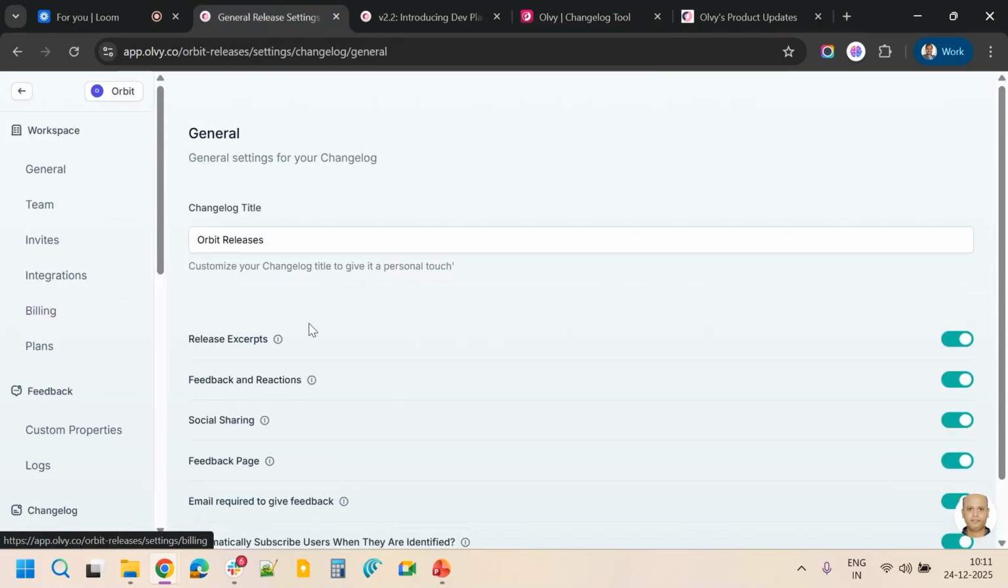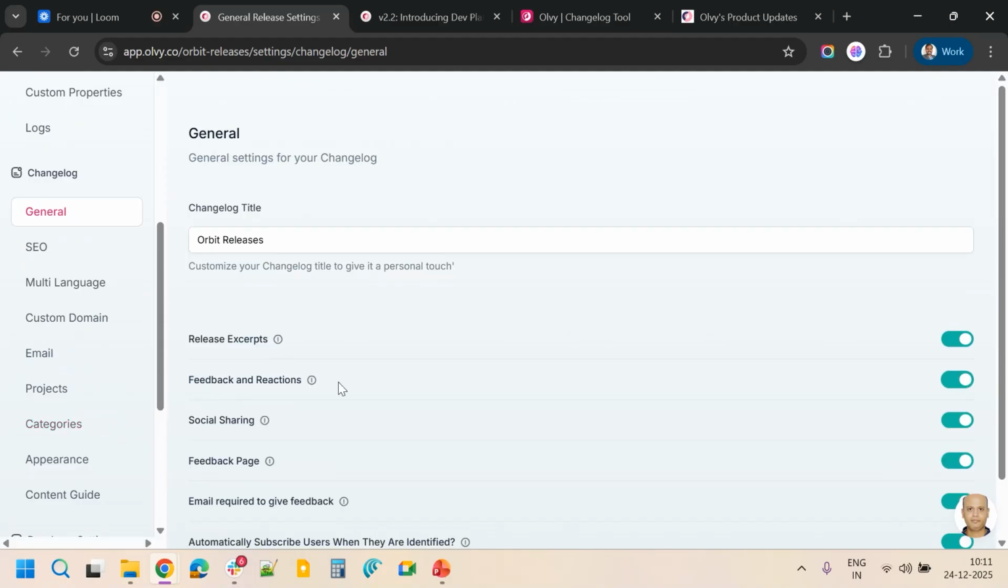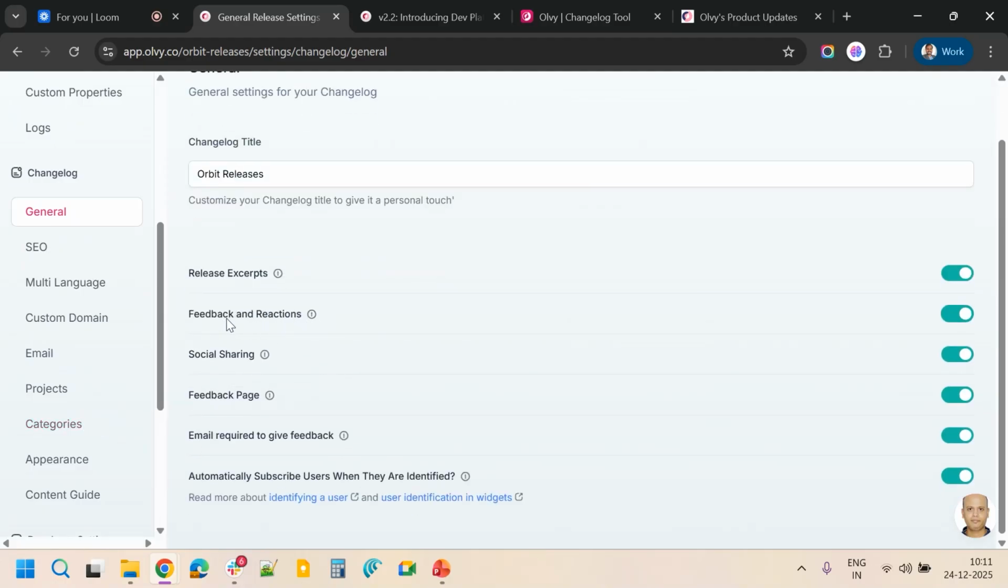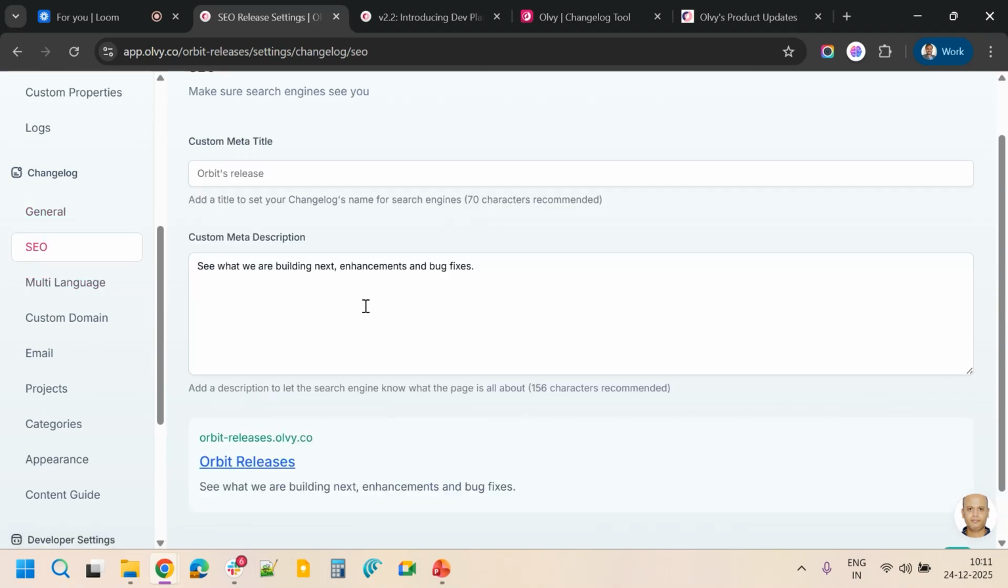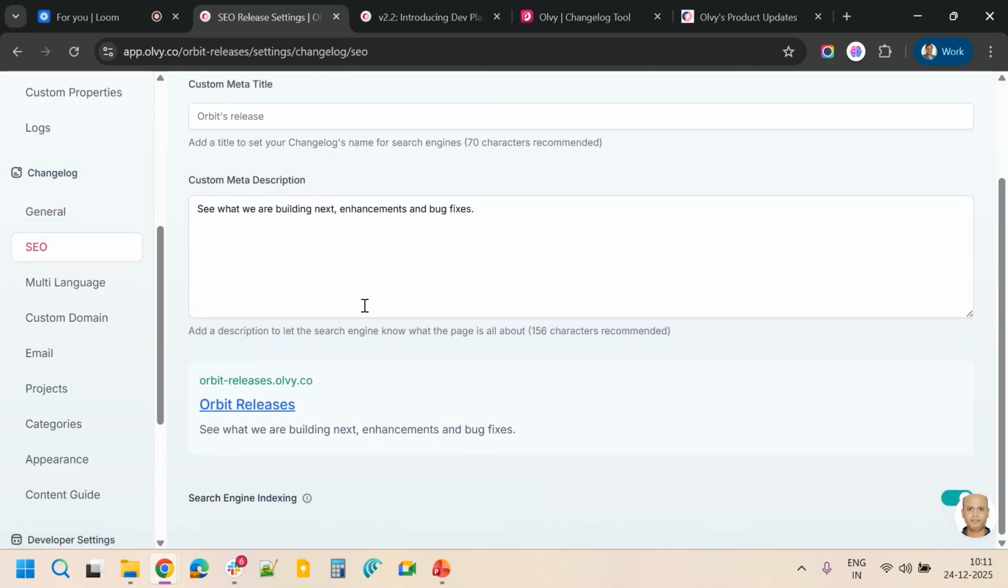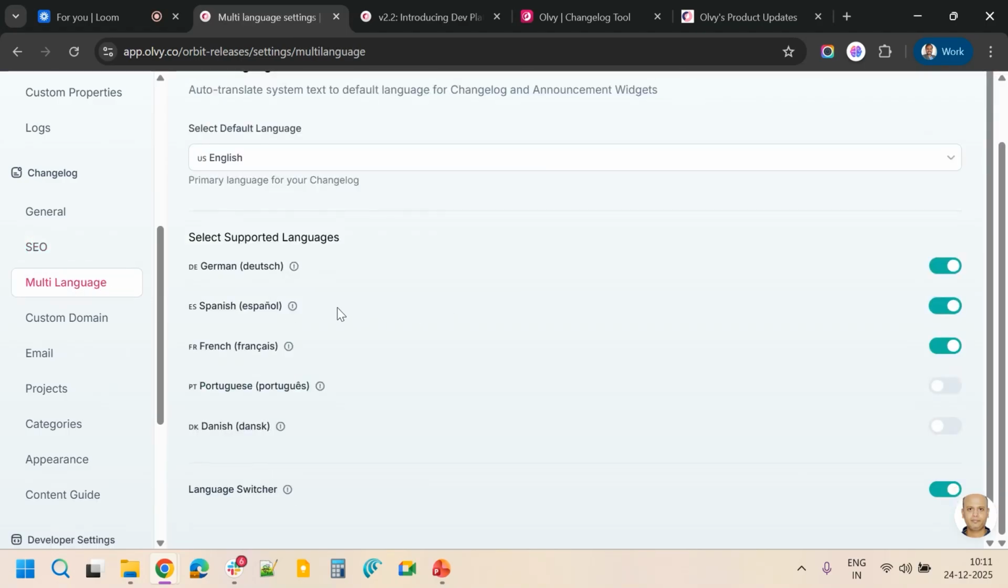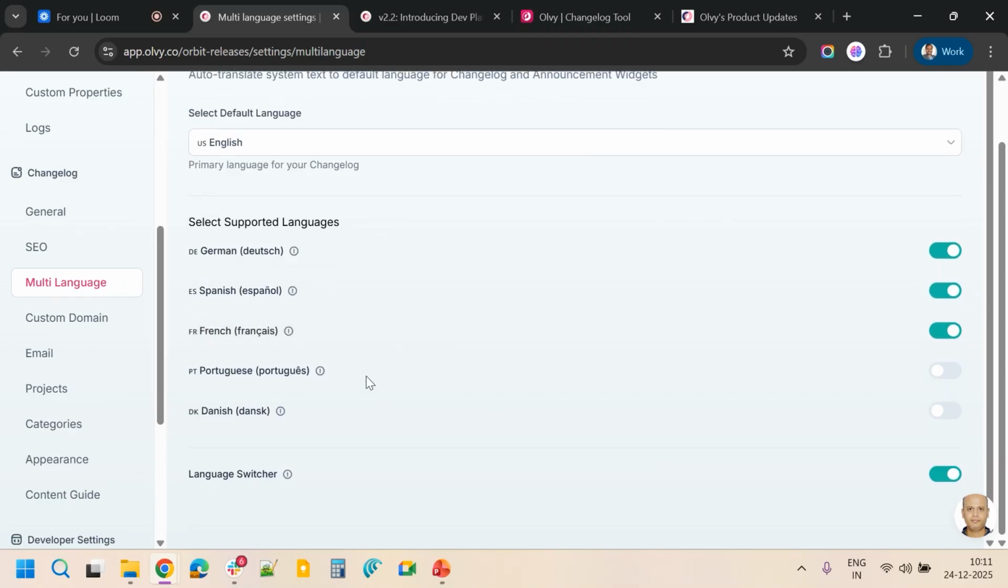Then there are a bunch of settings that are available for your changelog. Like I said, you can choose different options, whether you want to enable feedback or social sharing or disable them. Do you want the feedback page that we saw or not? You can decide on that. Then there are some SEO related settings that are available, through which you can add more custom metadata for better SEO of your changelog pages. Then multilingual language support. We have already seen the demo of this, so you can choose to enable a specific set of languages that we have already provided here.